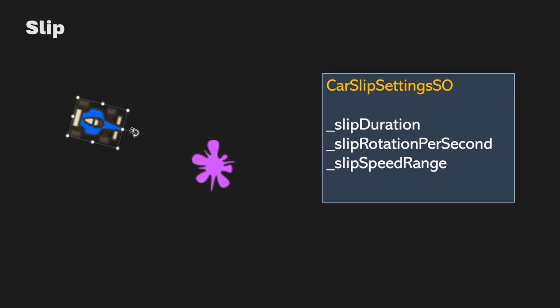So the way it's going to work is the car is going to come across an oil slick, and it's going to be facing in any arbitrary direction. It depends what's going on the track. When it then hits the oil slick, we're going to calculate from our speed range a speed. And what we're then going to do is carry on at that calculated speed in the direction that we're facing. We're going to rotate at the rotations per second speed that's set, and we're going to carry on in that direction for the slip duration.